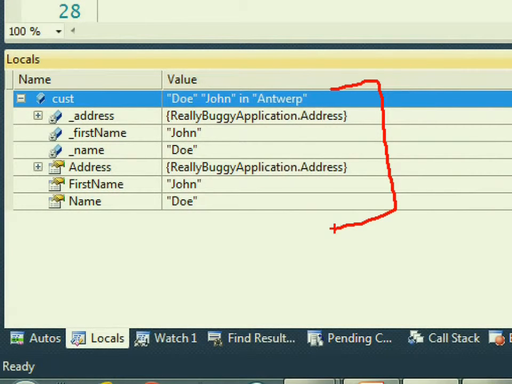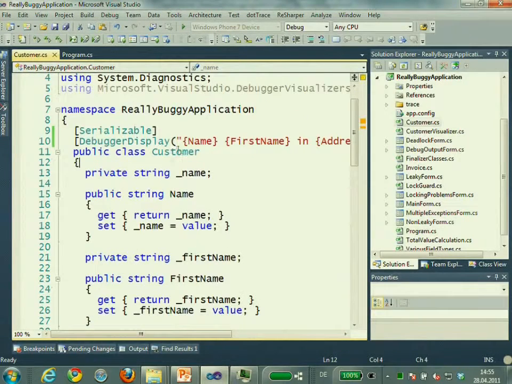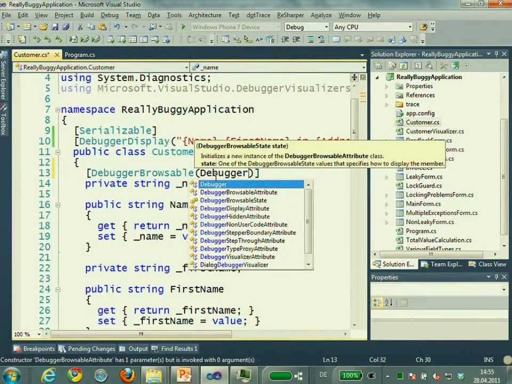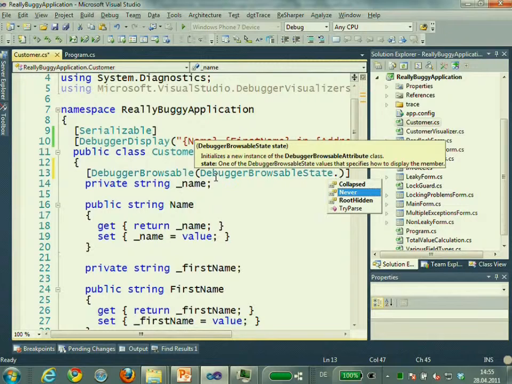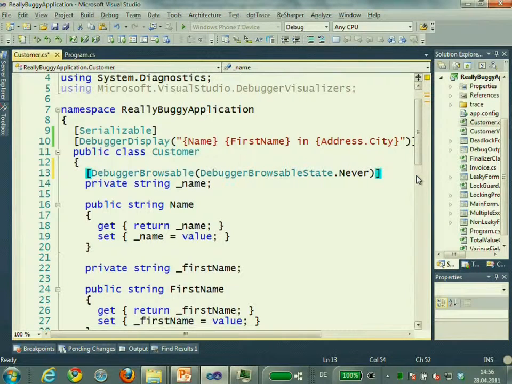Actually, the user of my class doesn't have to know how my privates look. So I'd like to hide these private members, so that they only see the publics they should be interested in, the public members. And you can do this using another attribute called DebuggerBrowsable. You pass in a DebuggerBrowsableState, which could be Never. Let me just move this over here. And this means hide this field in the watch window.